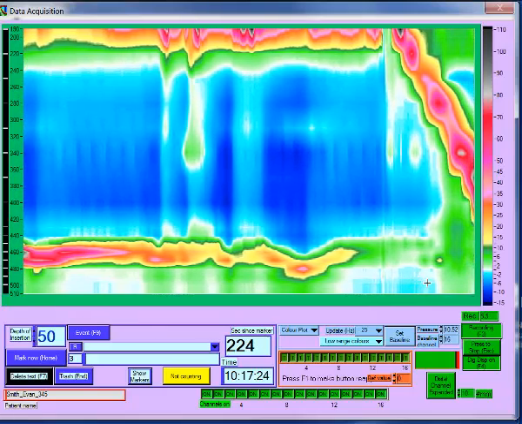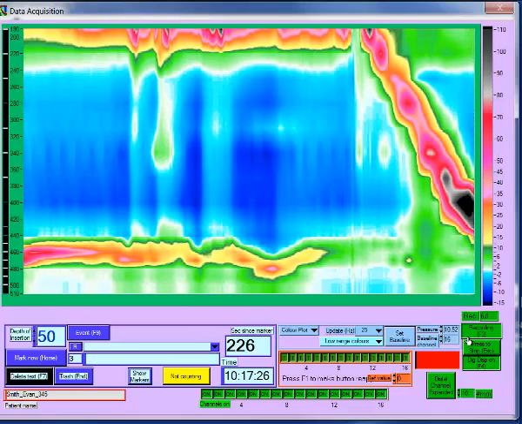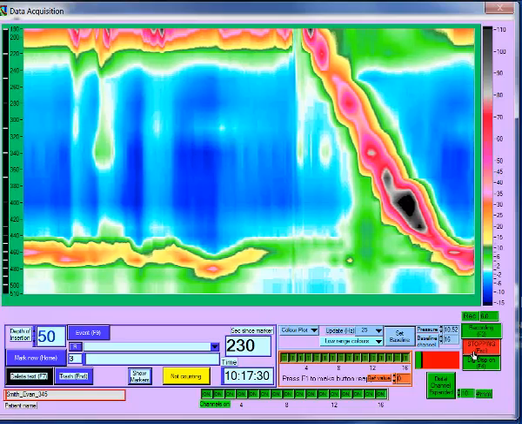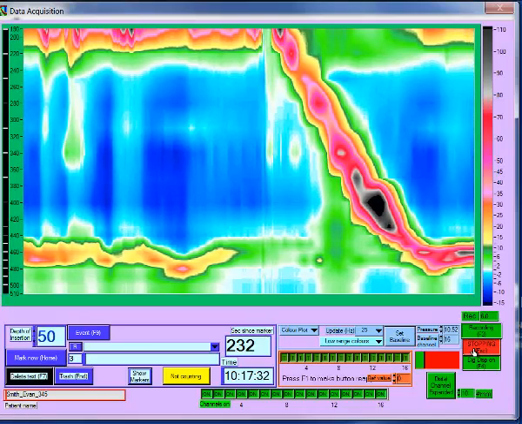To stop recording, click on Press to Stop, and when the green bar meets the right-hand end, data acquisition will stop.